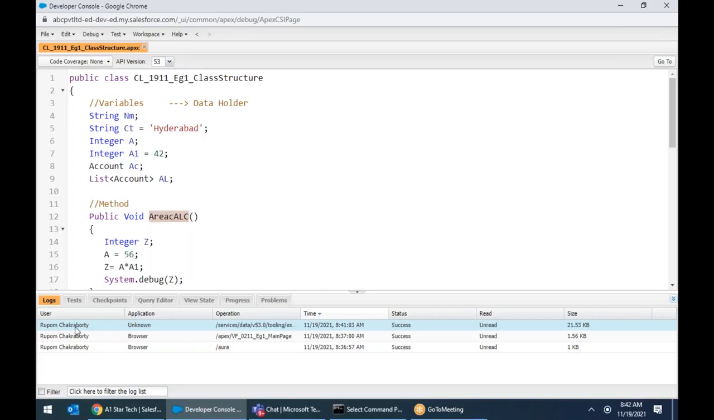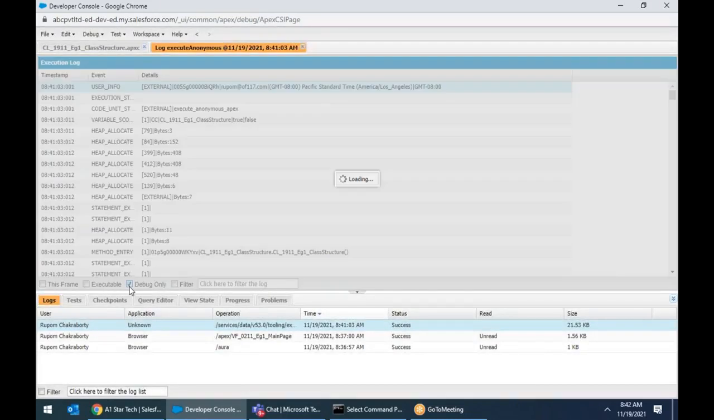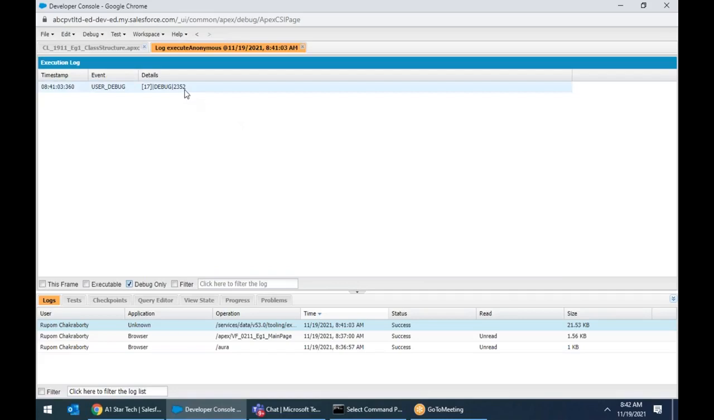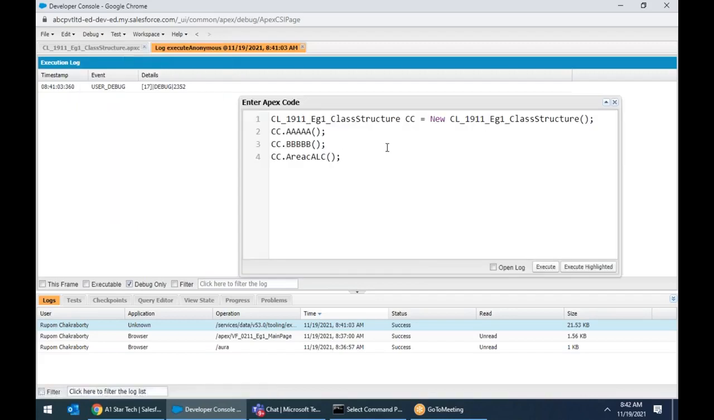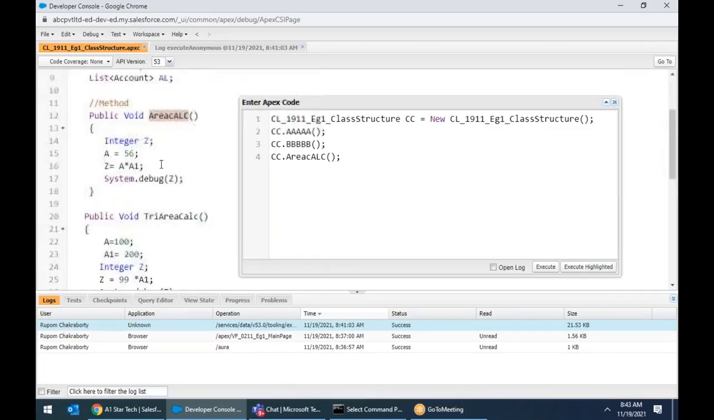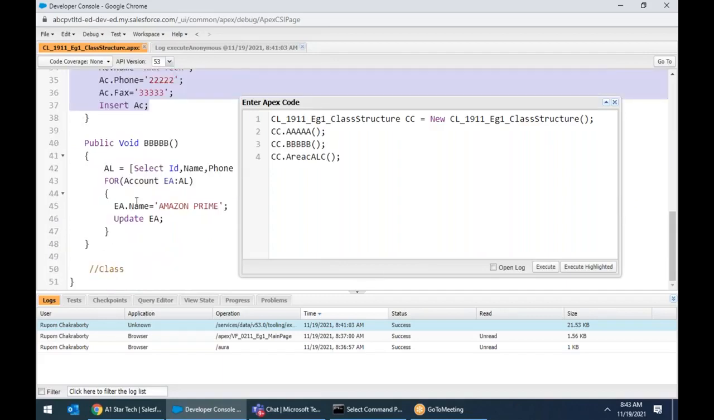See, now I double click on it. Mouse is not working. Now it's coming up. I click on debug. See, multiplication. What are the methods I called? AA, BB, area calc. In AA, we don't have a debug command. We have an insert command, so it's inserting. In BB, we don't have a debug command. It's an insert update command. Go and check now. I should see Amazon Prime.